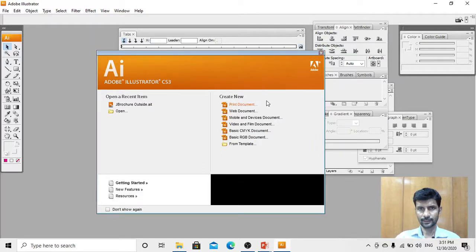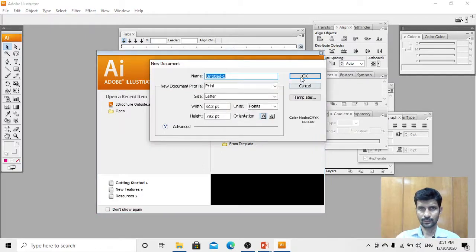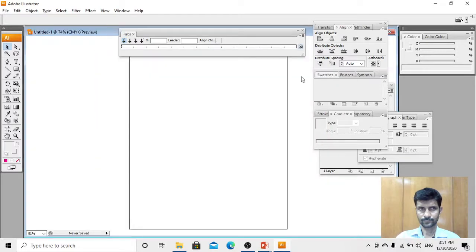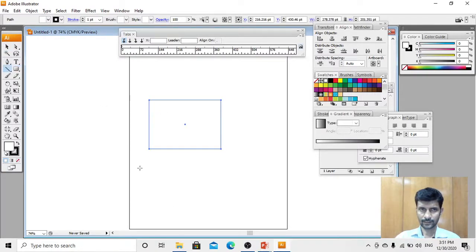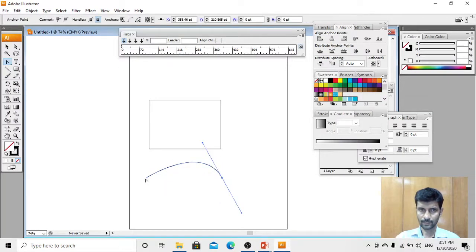Selecting the print document, then click OK. Now we will first start with the lines or the curve. See, this also has x and y coordinates, a starting point and an ending point. We can modify this point, even a curve shape or any other shapes.